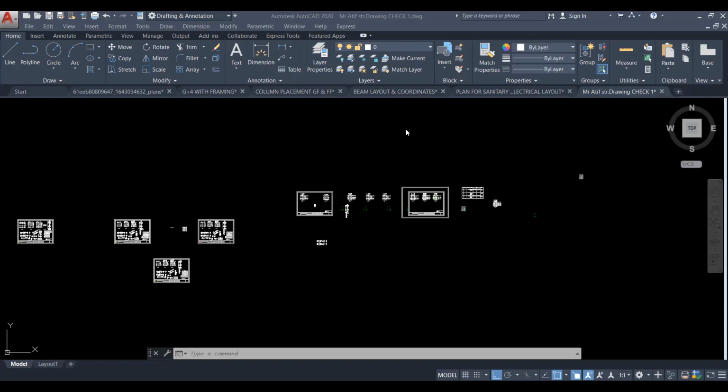Okay. First, basically it's mainly for the StatPro course only, no sir? Means you have to analyze and design the structure in StatPro. Only the beam and the column. That's it. Okay, okay, sir.